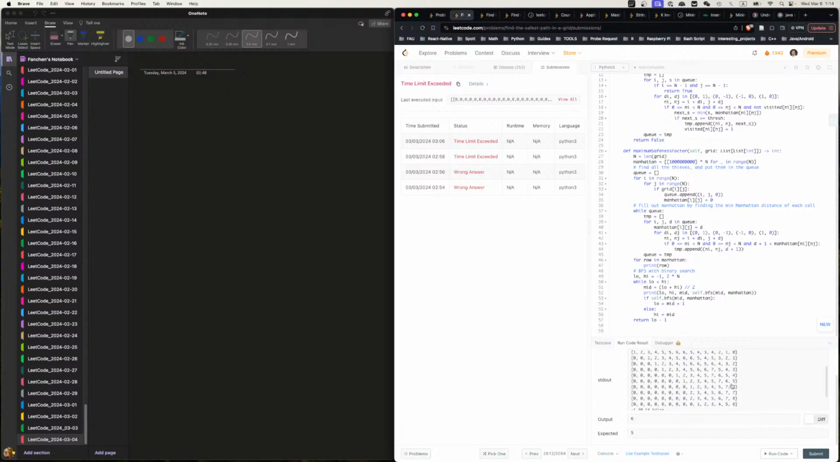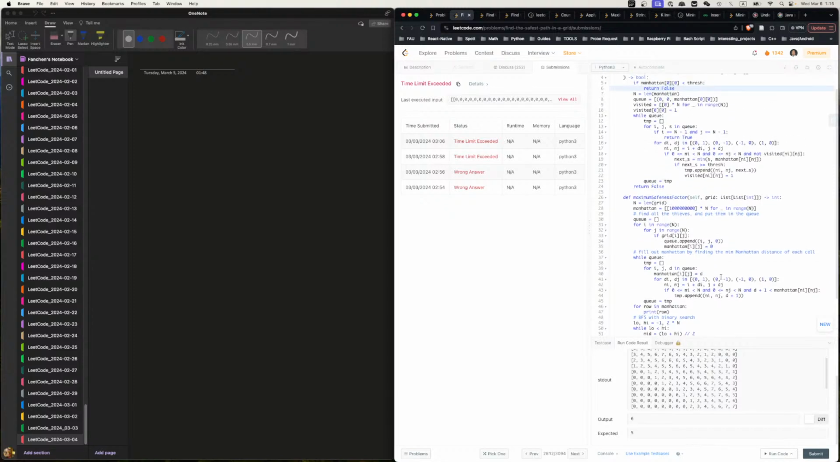Okay, then the problem must be the like 1, 2, 3, 4, 5, 6. Like this should be 6. Right? This is 6, it's not 7. Because from this I have 1, 2, 3. This one should be 3. Oh, I think the Manhattan distance is not correct. It's the Manhattan distance part.